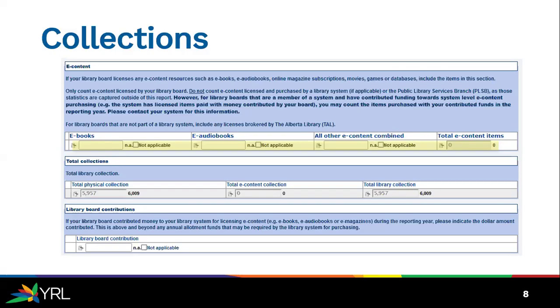If your library makes contributions to e-resources, for example, some libraries do, some libraries don't. So if your library gave $5,000 to YRL for additional e-resource purchases, you can enter that in the library board contribution section at the bottom. And if not, you can just hit the not applicable box. So let's see if that highlights here. Yes, down at the bottom there.